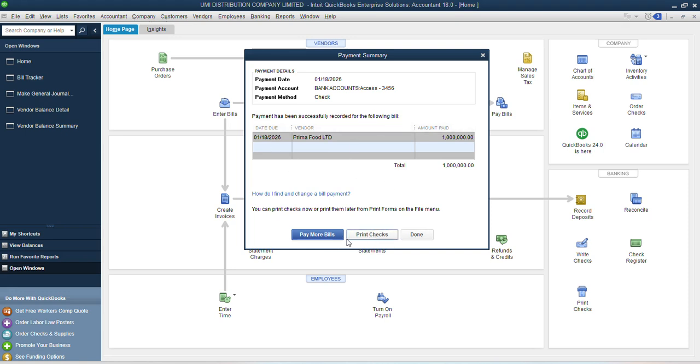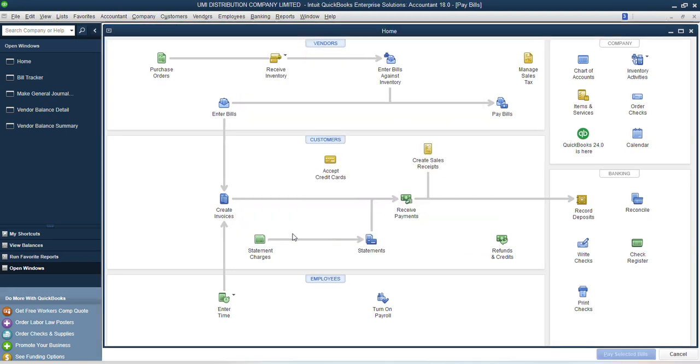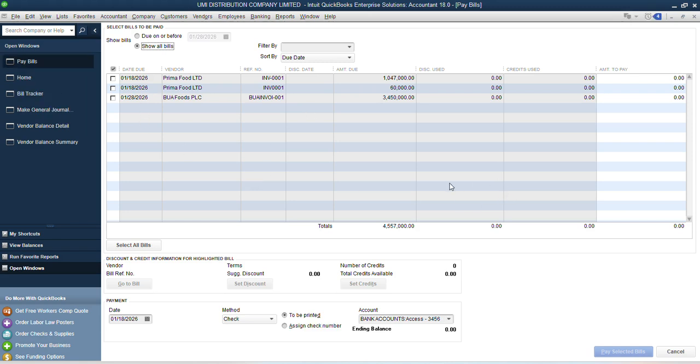If you don't want to print it, you can go ahead and say done, right? If you want to pay more bills, you can click pay more bills. It will open this window for you. Then you select whichever bill you want to pay, right? You can see that our balance has reduced here for this vendor, Primer Food Limited.